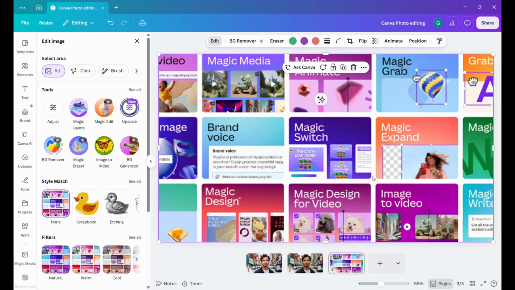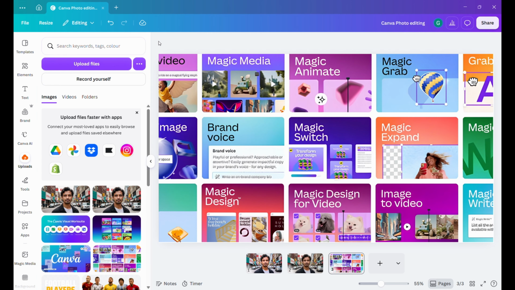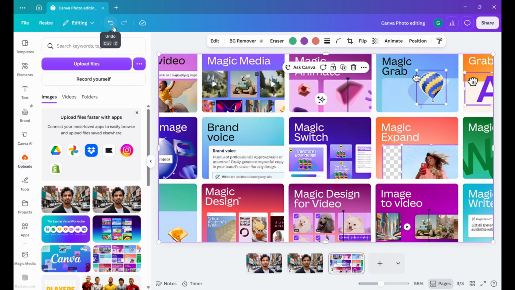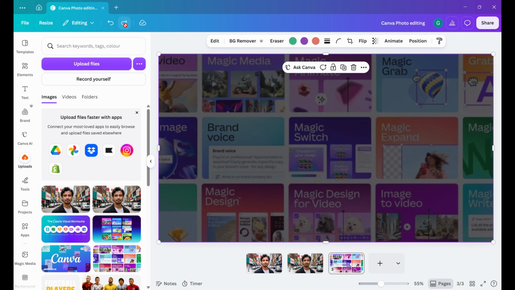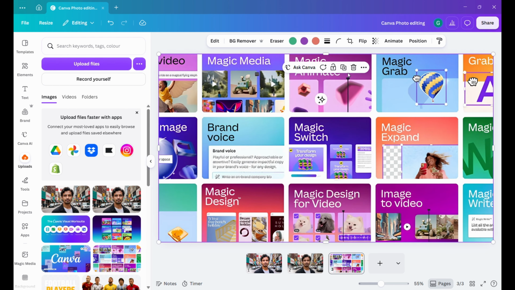Canva will automatically process and enhance the image within a few seconds. Now it's done. If you toggle Undo, you can clearly see the improvement in quality and sharpness. This tool is great for restoring low-resolution assets.